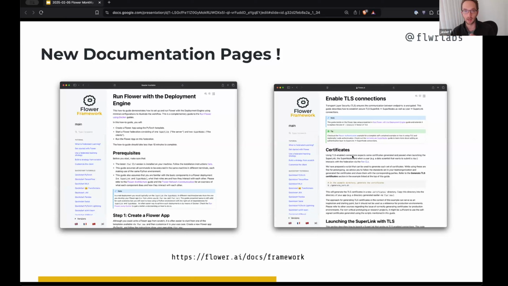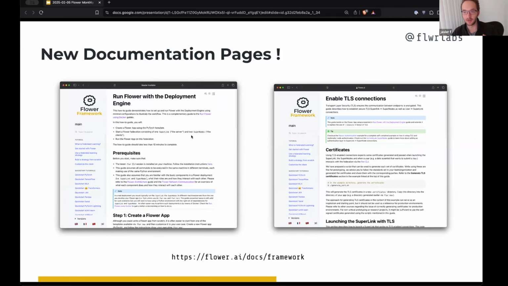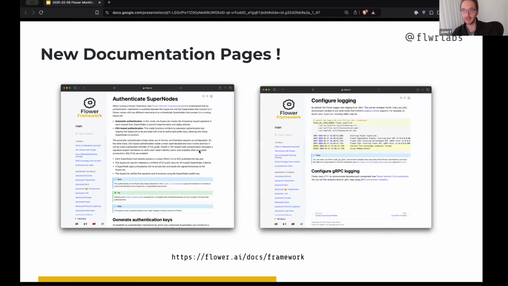The next one, how to take that and enable secure TLS connections. The next one, how to enable this more sophisticated node authentication feature. So these three pages complete the tutorial, let's say. And the last page refers to this mechanism to be able to see a more verbose version of the Flower logs.